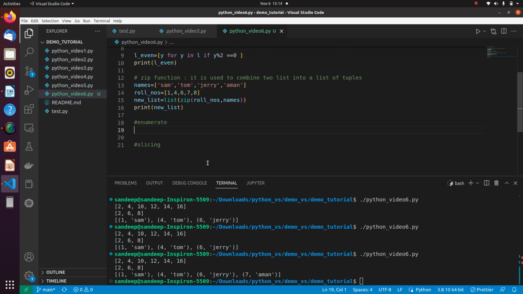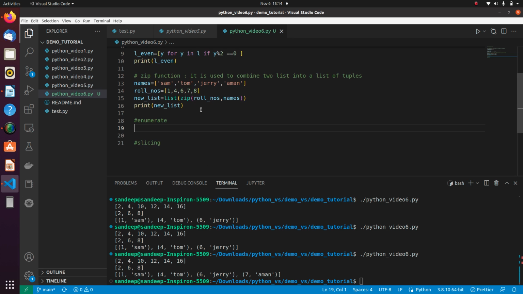So this is a handy zip function where we want to combine two lists, and this will contain a list of tuples mapped to each other, like a key-value pair, or rather we can say mapped to each other. So this is how the zip function works, and it can be handy in places where we have such information, like roll numbers mapped to some names or several other scenarios.